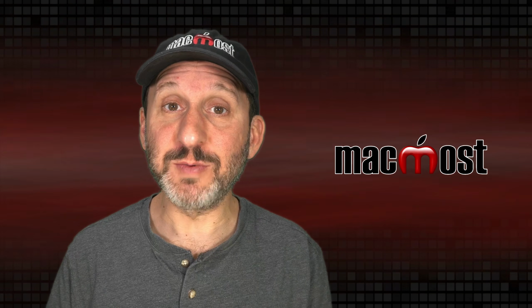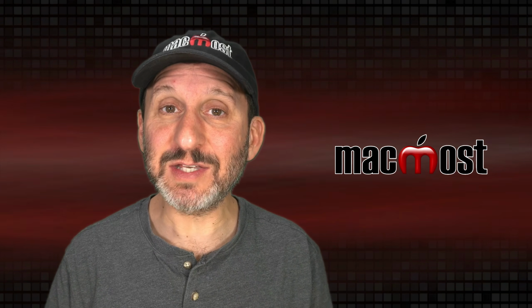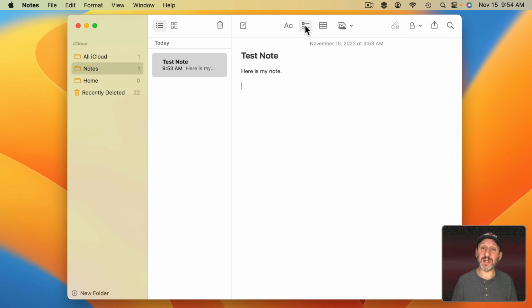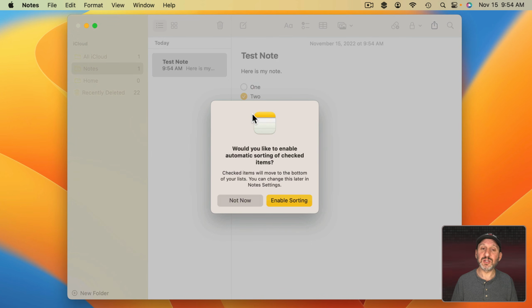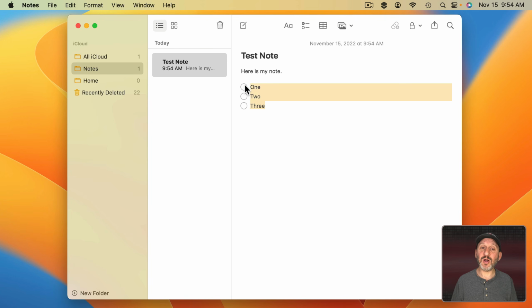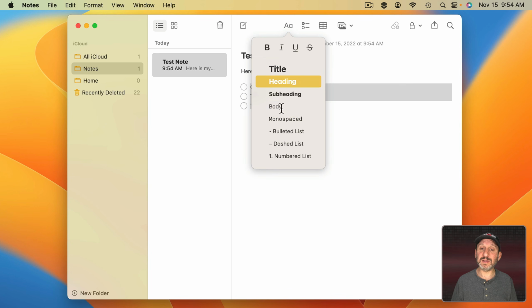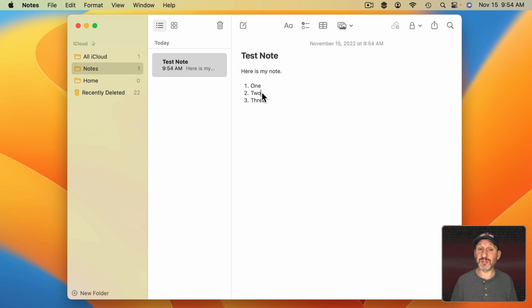Now one of the most common things you may want to do is use a list format. Use the checklist button here at the top. And when you do that, every line is a different item in a checklist. Then you could even check an item there and it gives you the ability to sort that list based on what's already been checked. But you can also go and use the formatting style of bulleted list, dashed list, or numbered list. And then you can get a more traditional list.